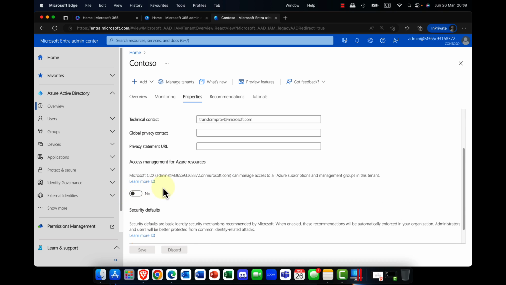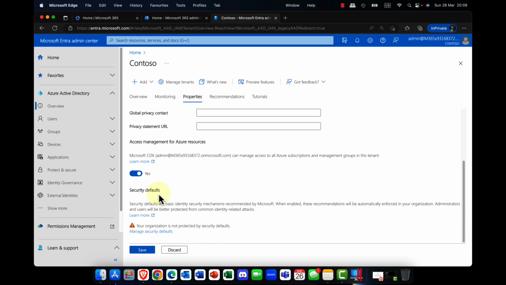And again, here you can see access management for Azure resources. So you can see here the admin, they can manage all aspects of Azure subscriptions in the management group. So if you want to add more in, you can obviously add more in here if you want to.